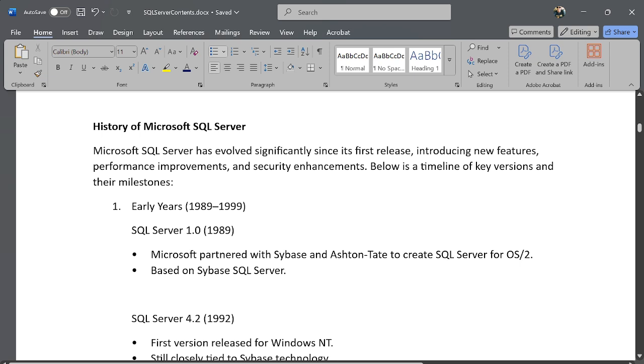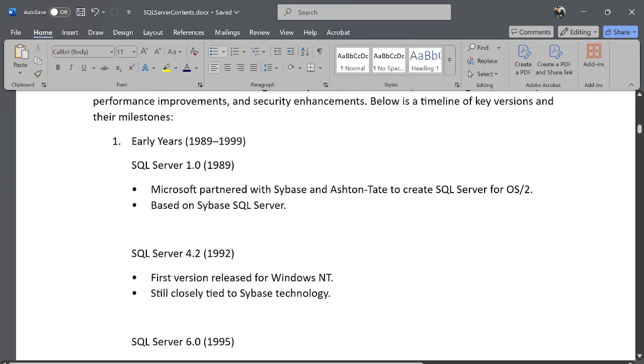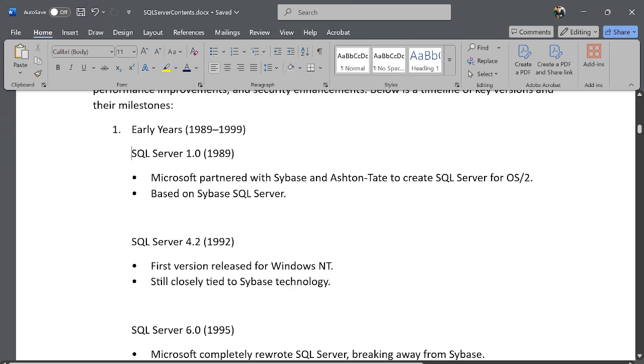Now let's see a brief history of Microsoft SQL Server. SQL Server has evolved significantly since its first release, introducing new features, performance improvements, and security enhancements. So let's see the timeline of SQL Server.